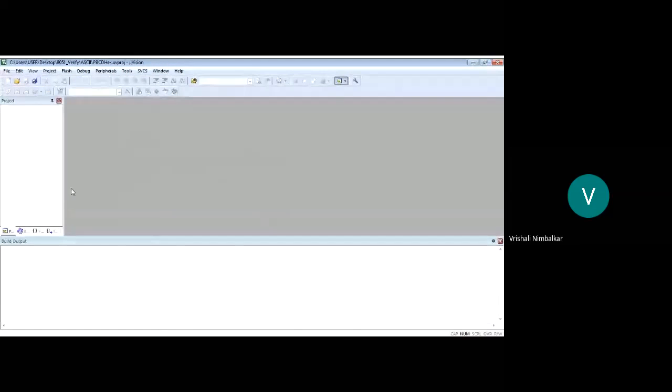I should have a blank workspace, correct? This is how my workspace should appear. On the left hand side is your project workspace window. At the center, gray color is your text window, and at the bottom you have a console where you will get errors, warnings, and so on. So that's at the bottom, right? So your project, there should be a blank workspace.